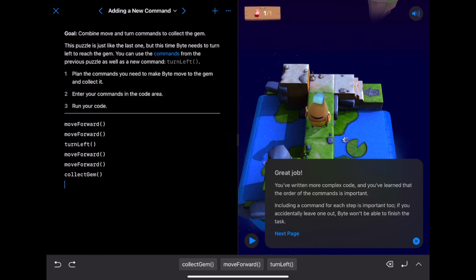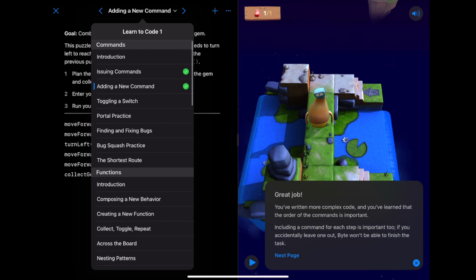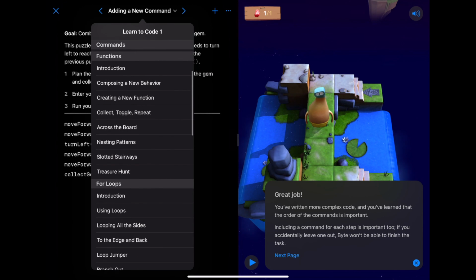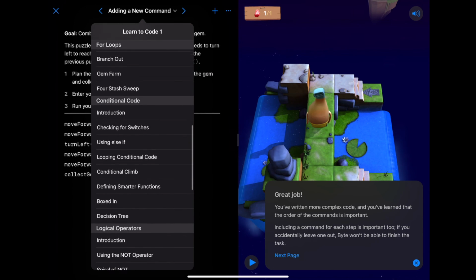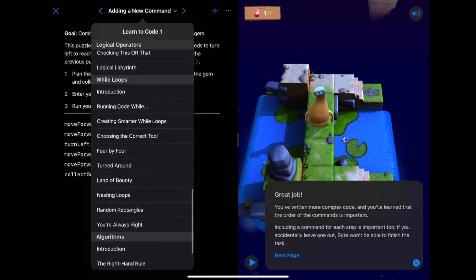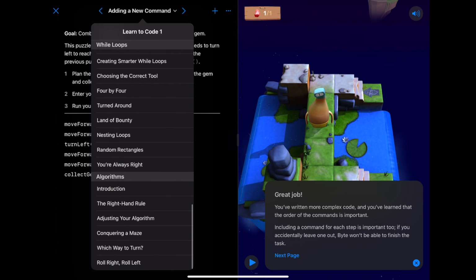So you can see how these challenges start to build up in complexity. You can see that your students are going to get a really good understanding of how textual coding works. If I tap at the top of the left-hand side of the screen, I can see just how many little challenges there are in this Learn to Code 1 playground. I've started on commands, but I can work through functions, loops, conditions, logic, and while loops, and then on to a last section called algorithm. So there's an awful lot in this particular playground that's going to really establish your students with the Swift programming language.